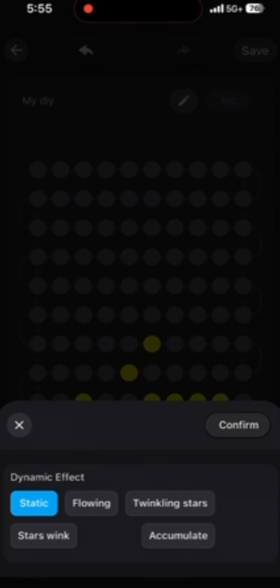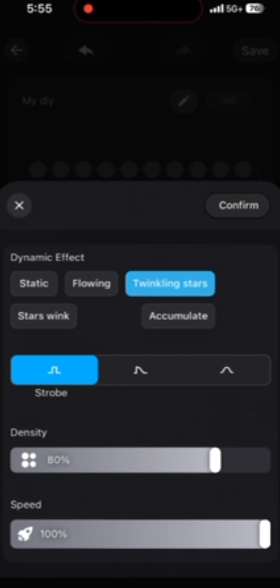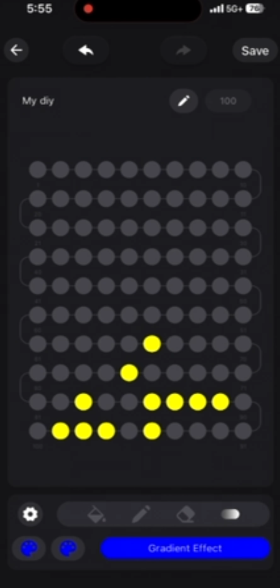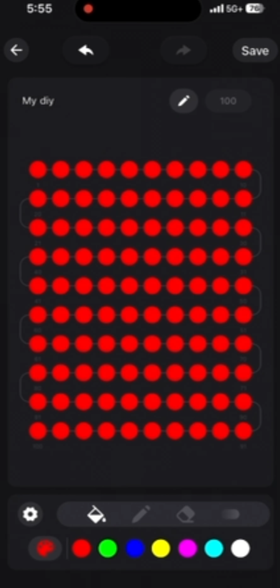And so you could also add a dynamic effect, which is basically movement with the lights. So you want twinkling stars, you can pick the density, which I like for twinkling stars to have pretty high. And I like to have the speed low. Confirm. And now we go back to our colors, and let's say we want to do it completely red and white.